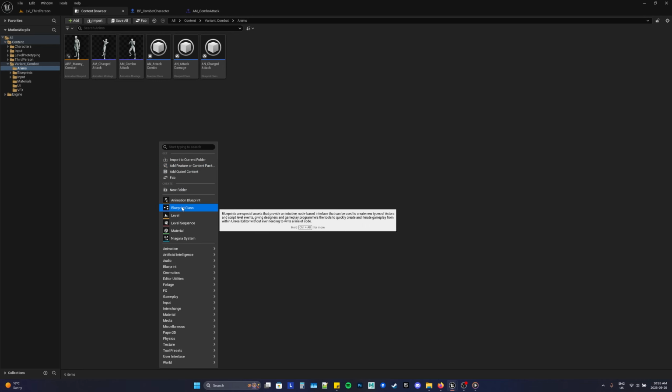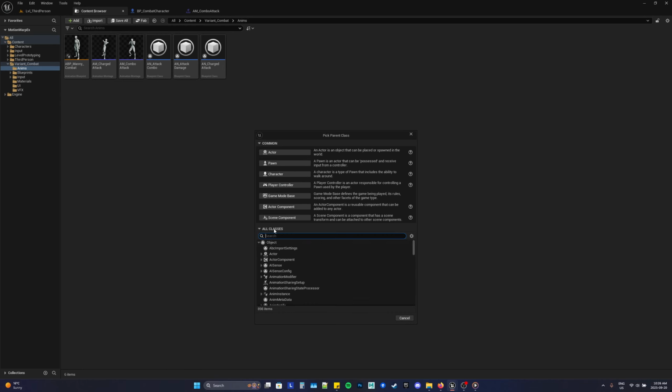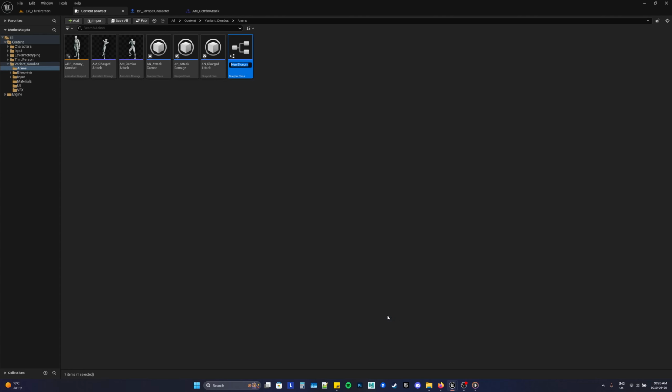So I'm going to create a new blueprint class. Drop that down. I'm going to search for Anim notify. I'm going to make one for melee trace. So it's almost like the attack damage, but I'm just going to call it melee trace because we're literally going to do this specifically for tracing from melee.